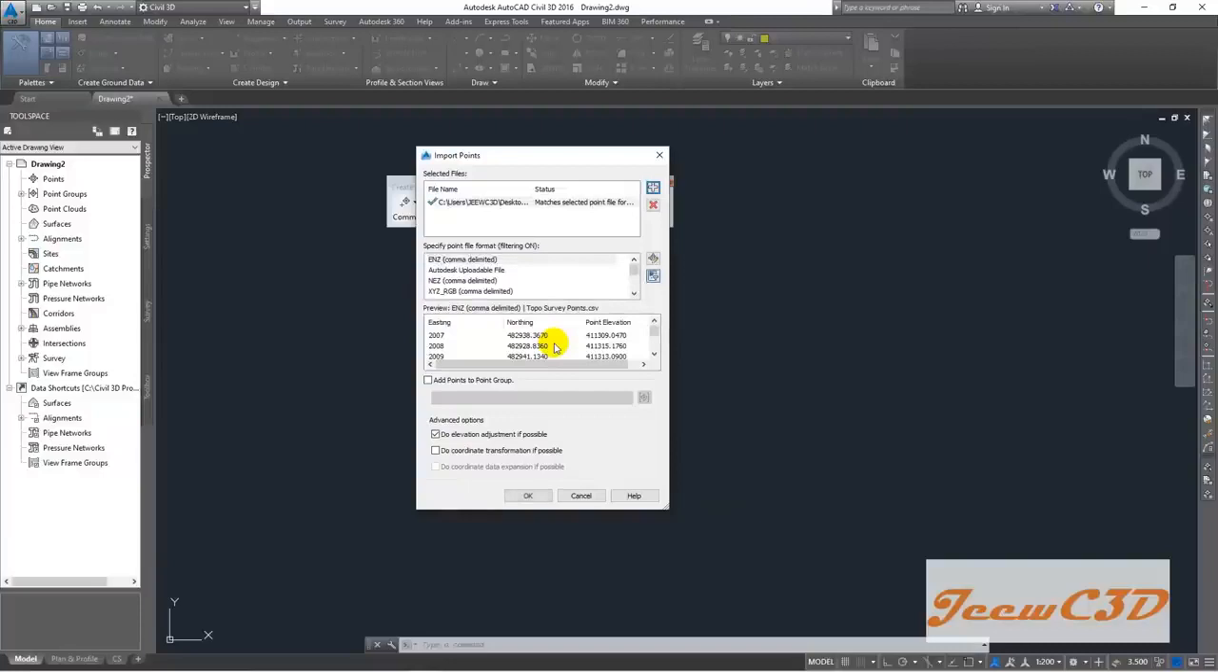In Sri Lanka, the surveyors are usually doing the surveying with a file format called PNEZD. That means P is point number, N means northing, E means easting, Z means the elevation, and D means the description. So you have to specify the point file format.